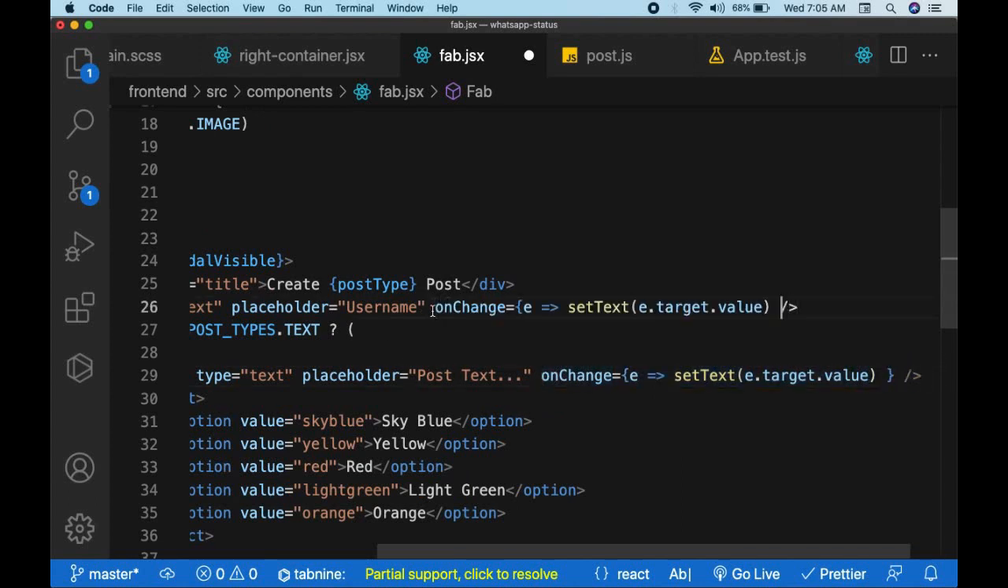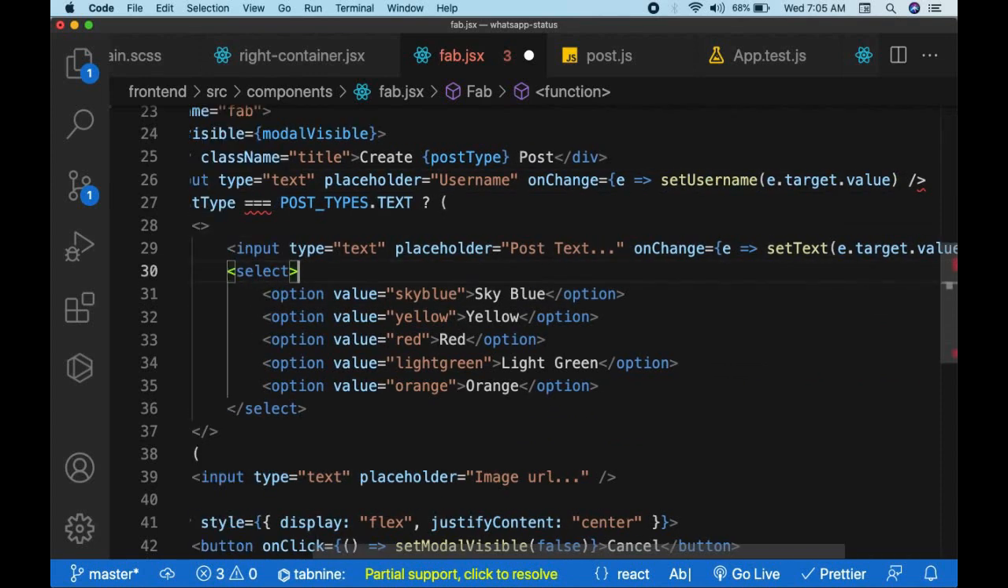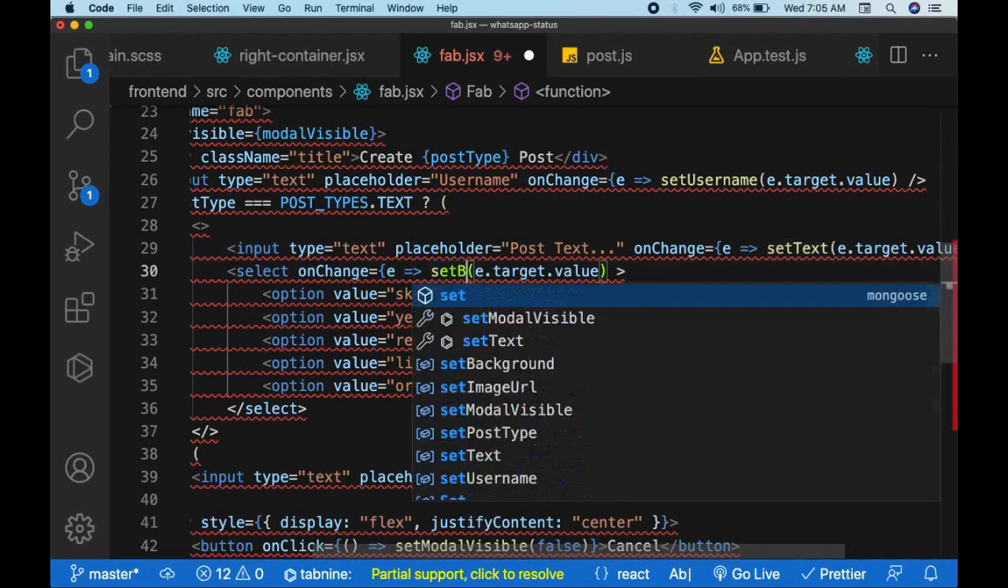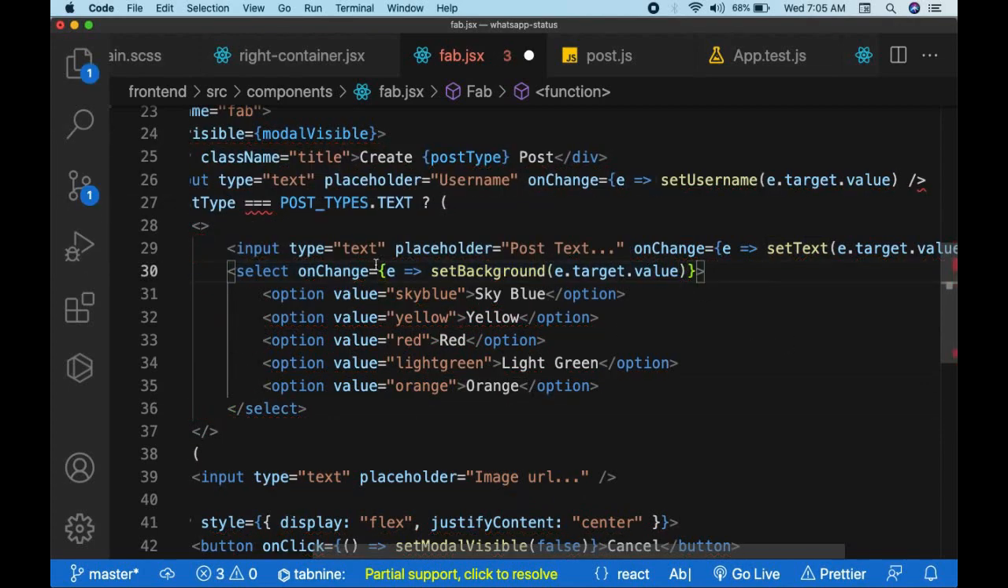So in username we'll say set username, and then for select, it will be set background color. You can also do this. This is easy, this is not that difficult. So this, we missed it, yeah.